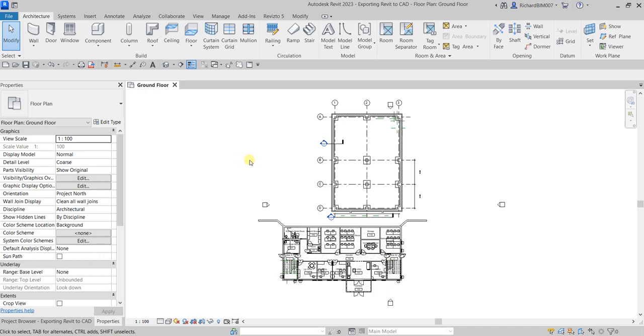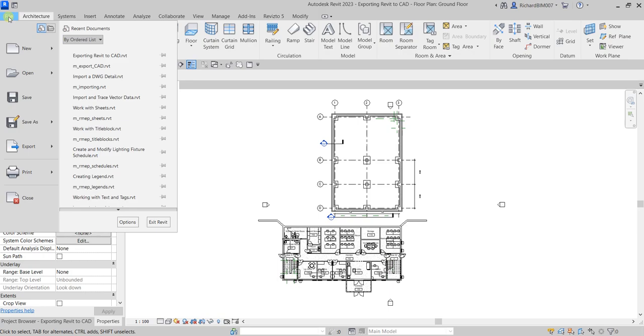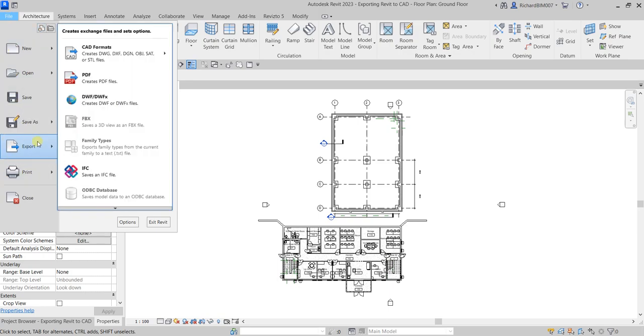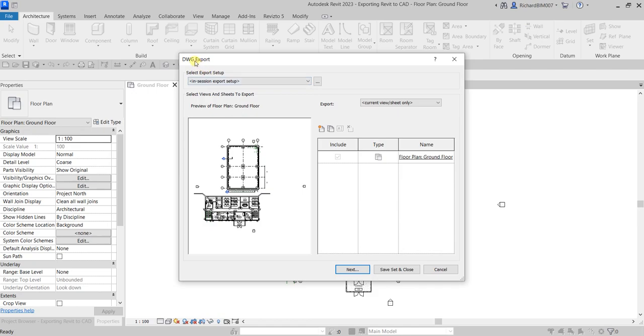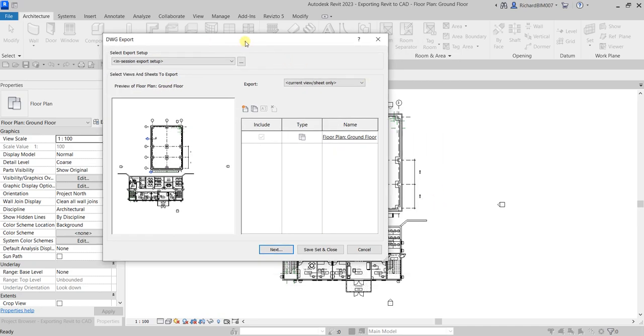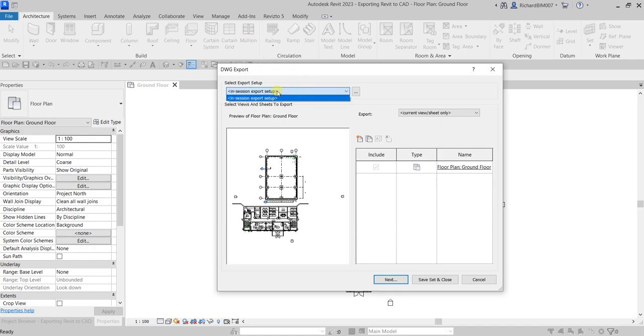To export your model, simply go to the File tab, look for Export, and you can now see CAD formats. You can export to different files like DWG, DXF, DGN, OBJ, ACIS, and STL. For this exercise, I'll be selecting DWG. Just click that, and on the DWG export you can see the preview of your ground floor plan, our current view, and then you can set up your export here.